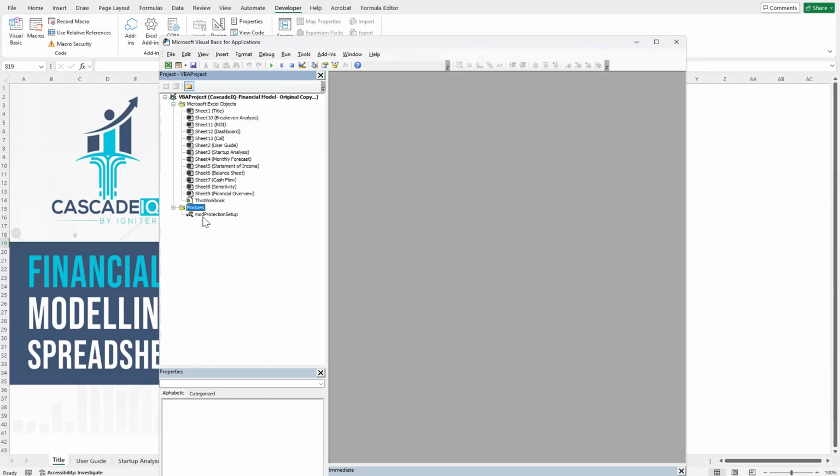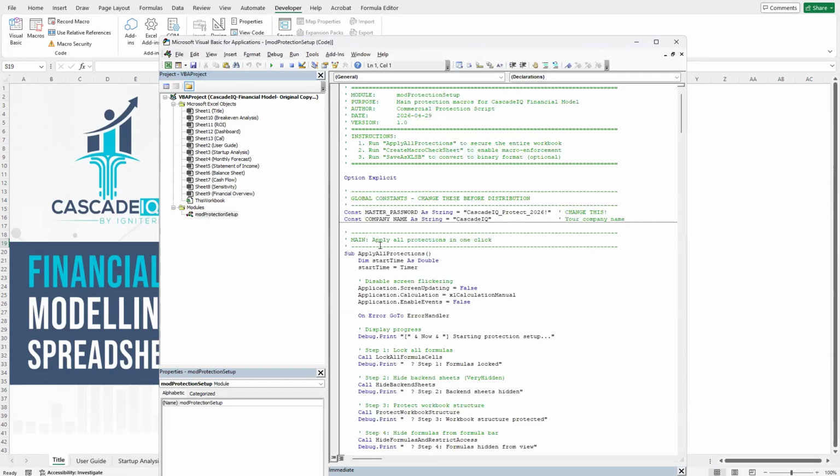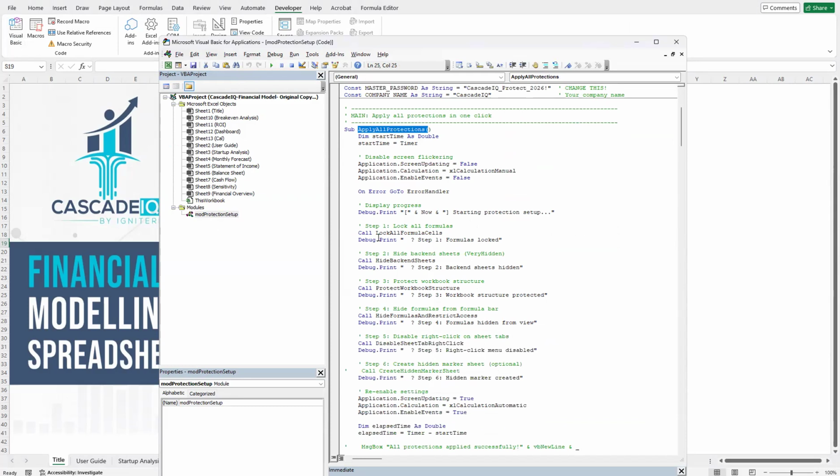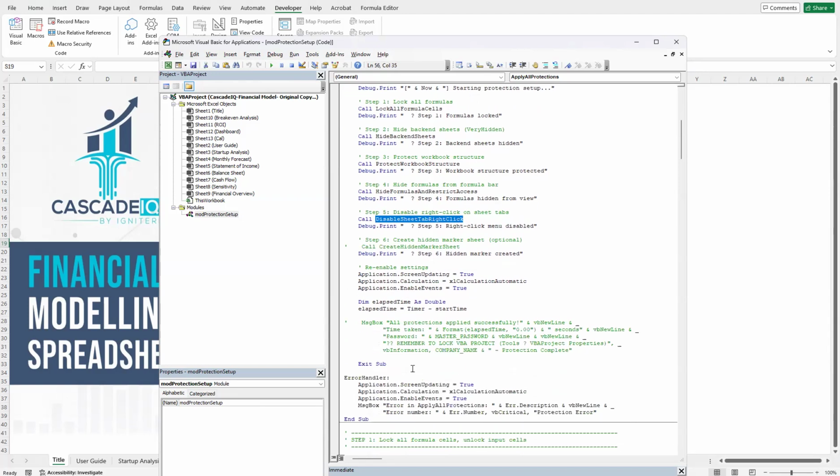Then you go to modules, and there is only one module, mode protection setup. In this module, you can see two parts. The main one is apply all the protections, which will cover locking all formulas, hiding backend sheets, protecting workbook structures, hiding the formulas, and restricting access for copying the file, right clicking and editing the file. Disable the sheet right clicking part. So these are a few protections I have applied.